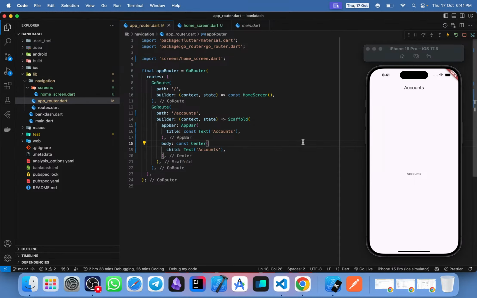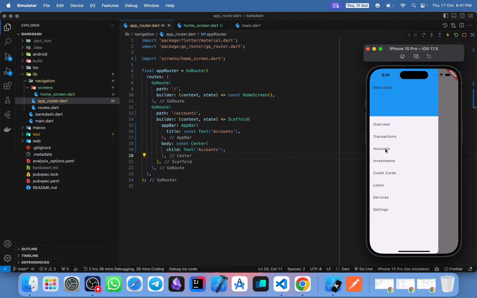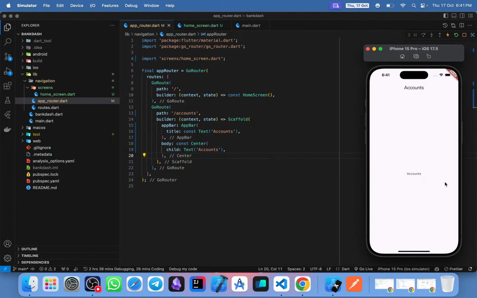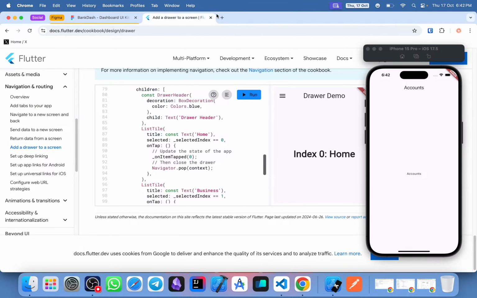Now we have a problem here, right? If you have noticed this, I'll do it once again. So when I go to account screen, now you don't see the navigation bar again, and the app bar is also missing. So this is something we need to fix. So how are we going to do it? Well, Go router has something called shell route.